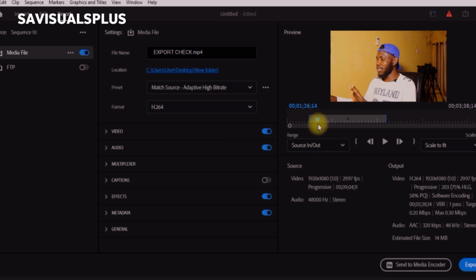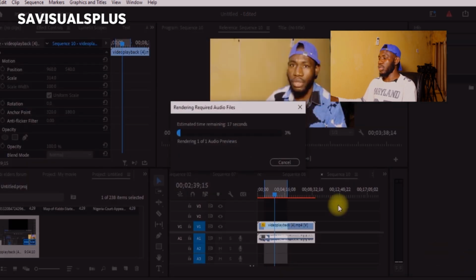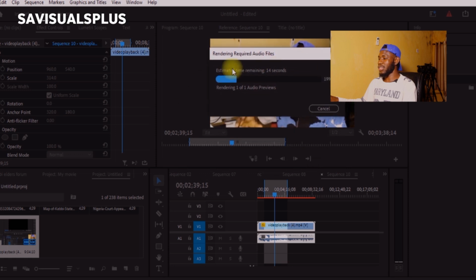That means the marked area is the one that is going to be exported for you at this point in time. So after doing this, then you now hit the export option. So let's see the export. Okay, it's exporting, and can you see it's counting? It's even telling us the amount of time left for the video to be fully exported. So this is just how simple it is to use the marks in and out for video export.